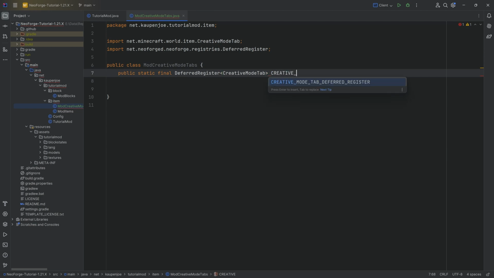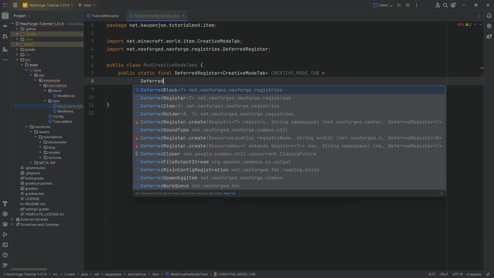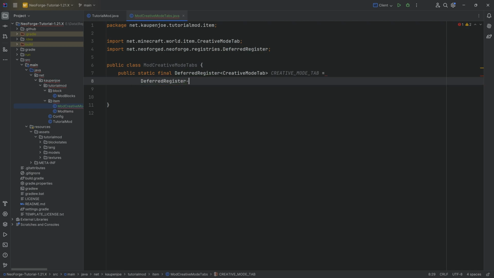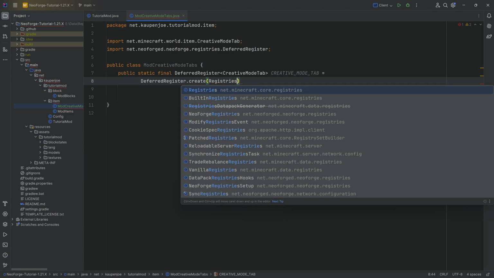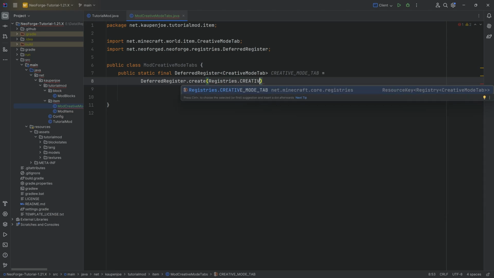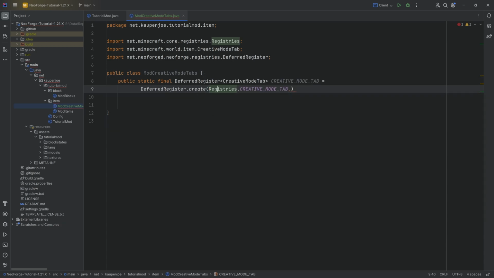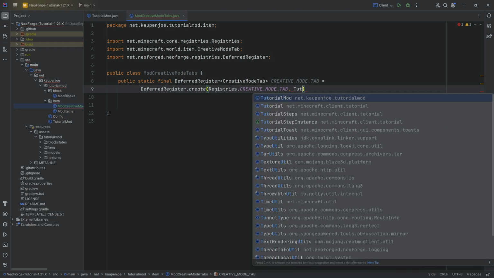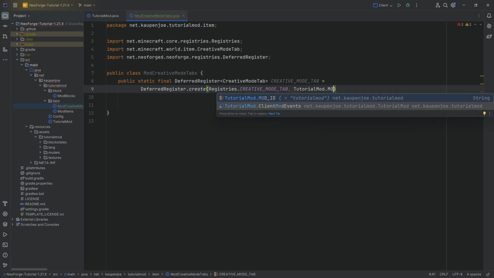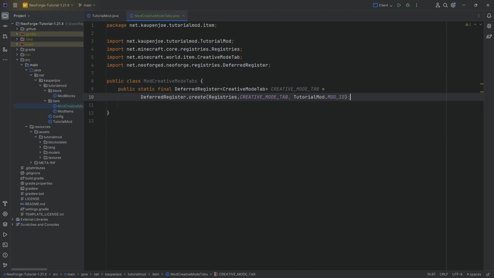This is going to be CREATIVE_MODE_TAB equal to DeferredRegister, and then the create method, so .create. And then in here, we're going to choose Registries.CREATIVE_MODE_TAB. And of course, we need to import this class, so click on it, Alt and Enter to import it. And then here we have TutorialMod.MOD_ID. So this is going to be our mod ID.